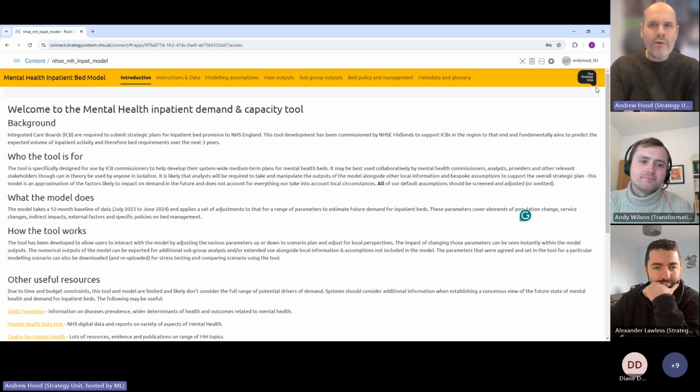So yeah, I'll very quickly walk you through at a high level how we've constructed it, but then hand over for Alex to walk through exactly all the practical steps, what all the buttons do, all the things that you can interact with, and how you get things working and get things out of the tool.